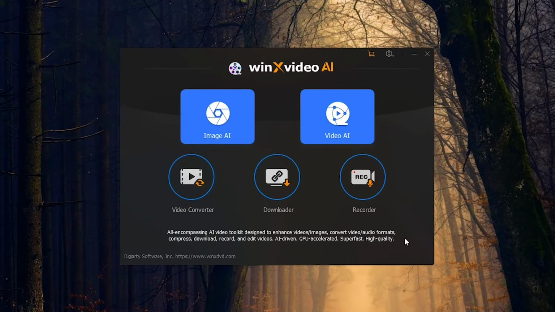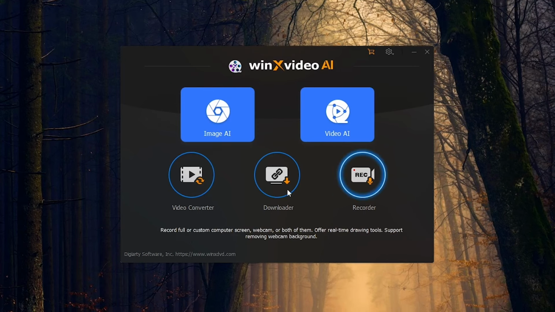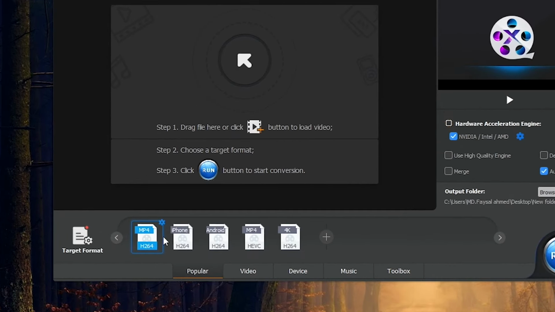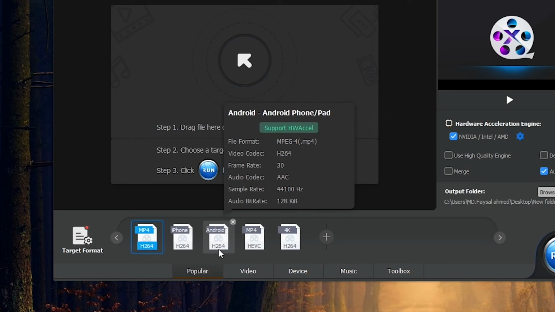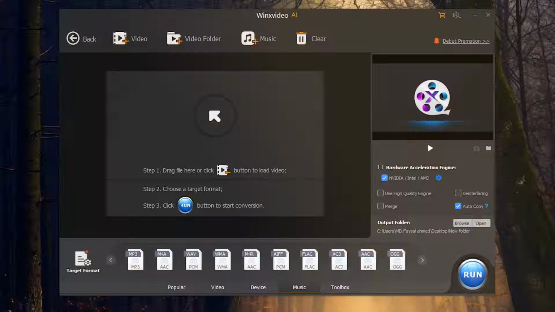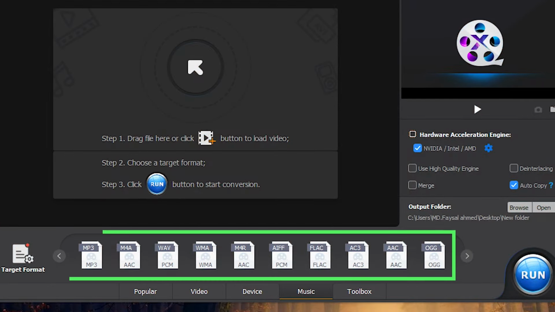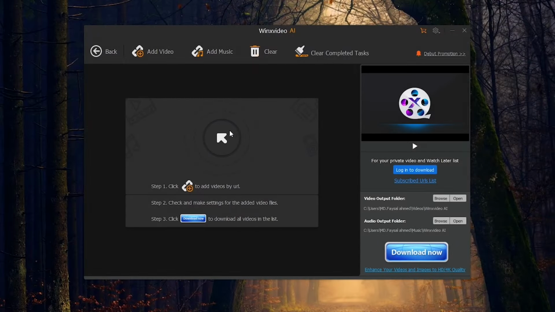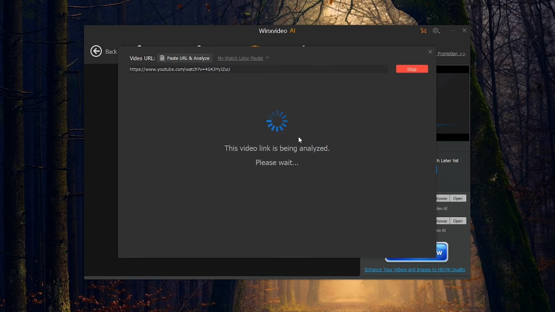Let's dive in. The tool we're talking about is called Winxvideo AI. After launching the software, you will notice a few tools. First is Image AI, and then Video AI. And also able to convert audio and video to any format, such as MP4 format, H.264 codec, MP4 format for iPhone, MP4 format for Android, and many more. And also available for audio formats such as MP3, M4A, WAV, and many more. Video Downloader. With this tool you can download any video with just a URL.